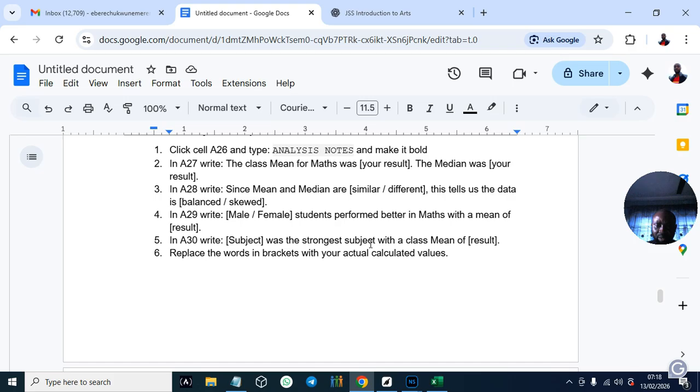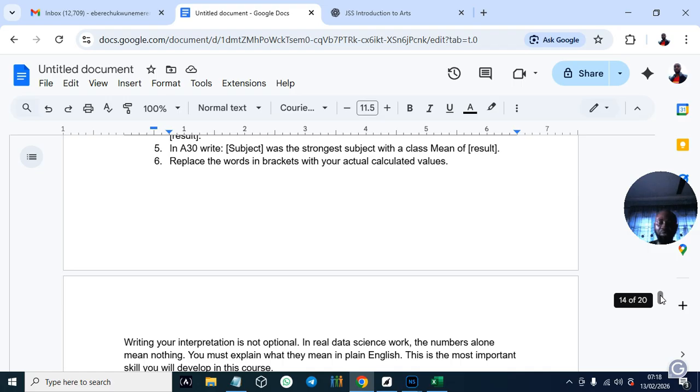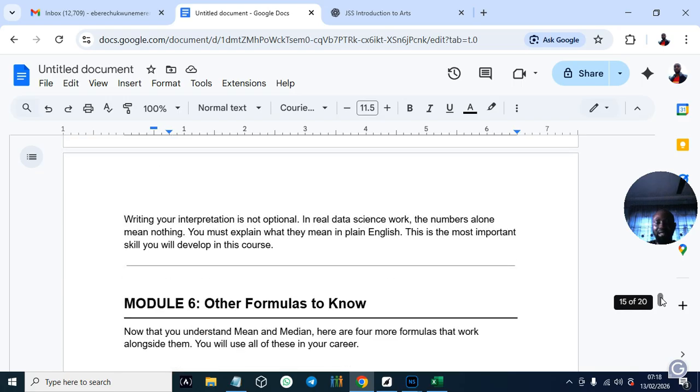Let's just say in A30, write subject. You remove this subject and the curly braces, remove them completely. Let's say you are using English. Say English was the highest score with a class mean of, you put the number, and remove the result placeholder, so that anybody that sees it knows that you're the one that did it. Don't just put the number and leave the braces. Those people looking at your project are already ahead of you. When they see something like that, they know that somebody copied it, right?